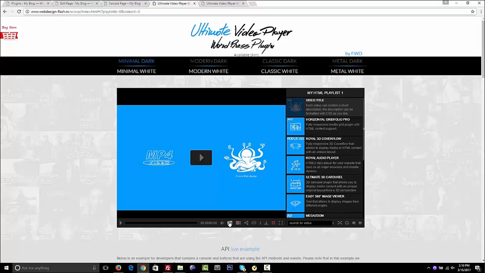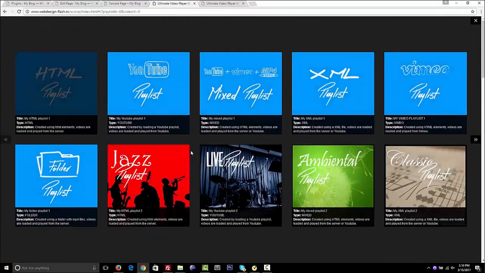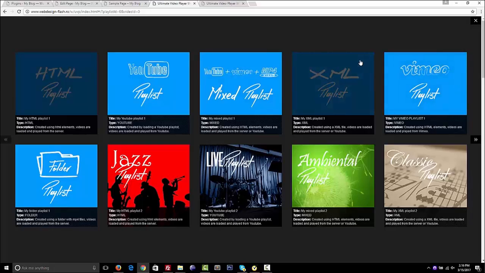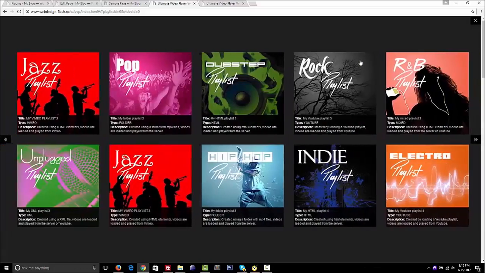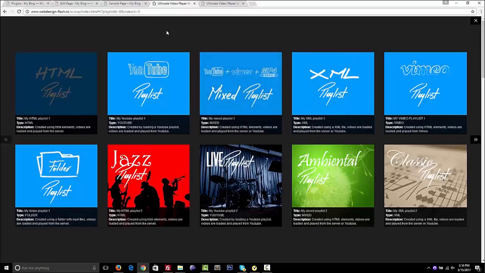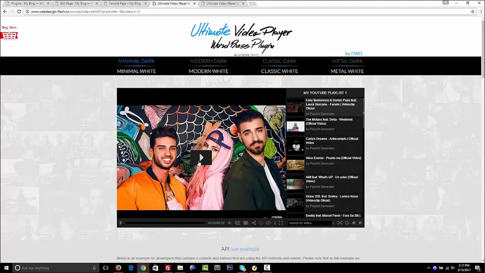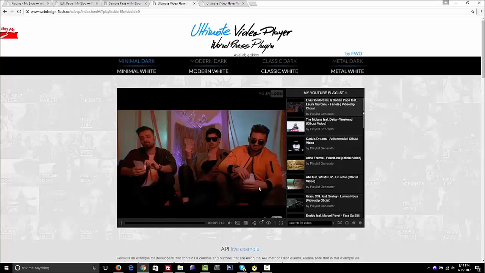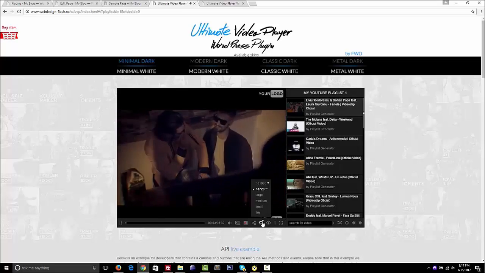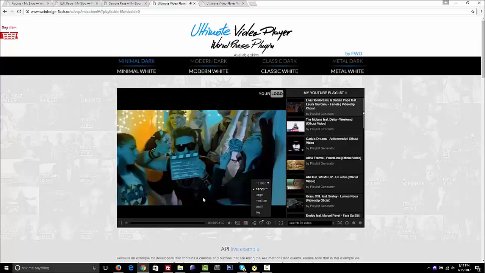So the player also supports unlimited categories. As you can see here, it has a drop down window and here you can define as many categories as you like, and it has an HTML playlist, which means that you can add videos in a simple manner with an HTML tag. YouTube playlist, this will load the videos directly from YouTube, as you can see here, and it also has a custom made selector for quality.